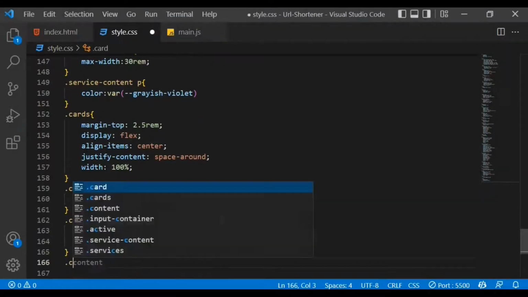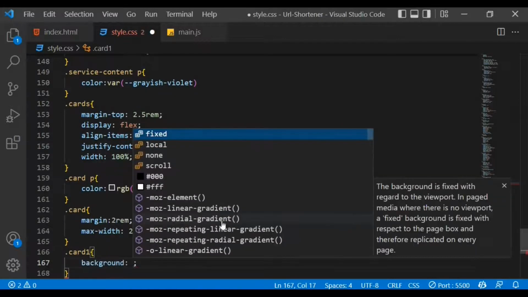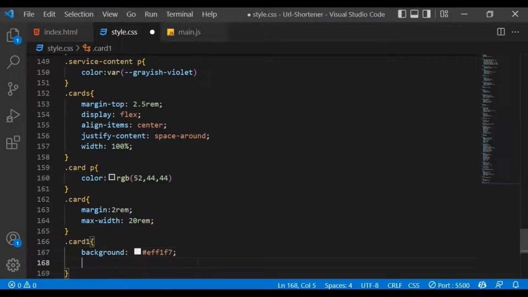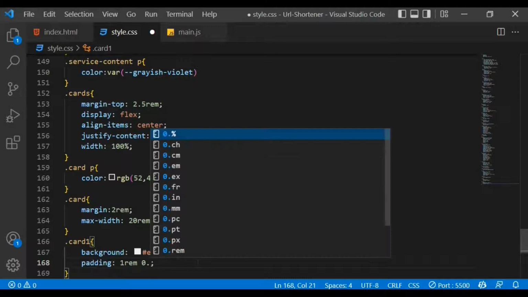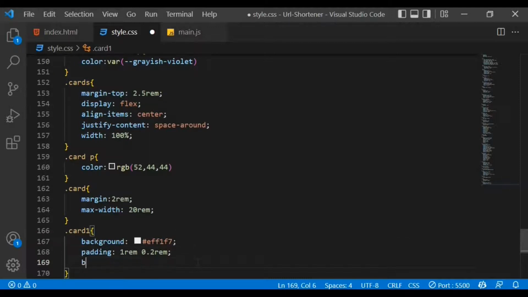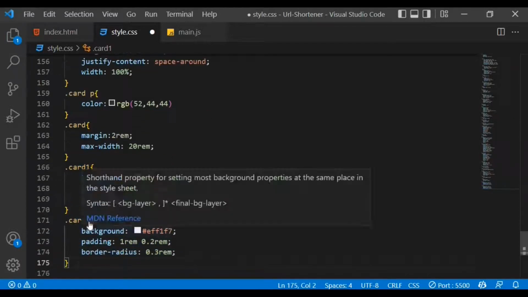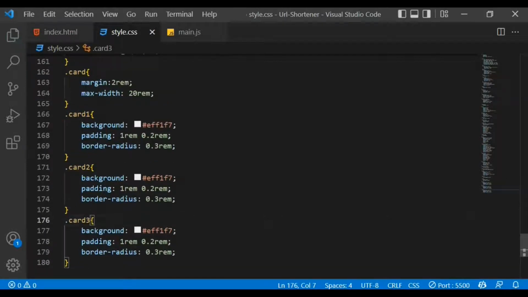Let's target the card one and give it a background of this color. And also let's give some padding to it. It's going to be 1 rem from top and down and 0.2 rem left and right. Let's give it a border radius of 0.3 rem. There we go. Let's copy that and paste that for card 2. We're going to have the same styling for card 3 as well. There you go.